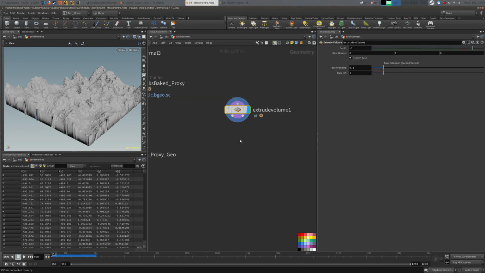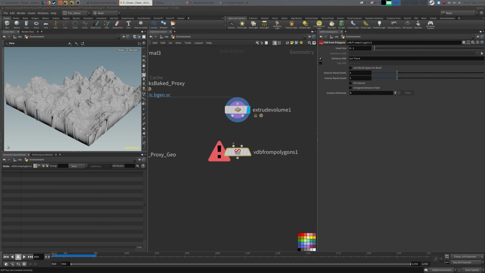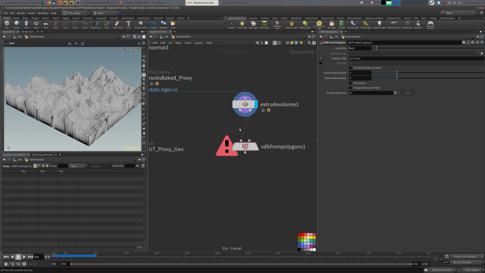Let's put this guy here. VDB from polygons. Let's change the resolution to 0.2. It's a fairly large surface. Oh, that's not where it goes, sorry. To the first input. It's coming. 45%.